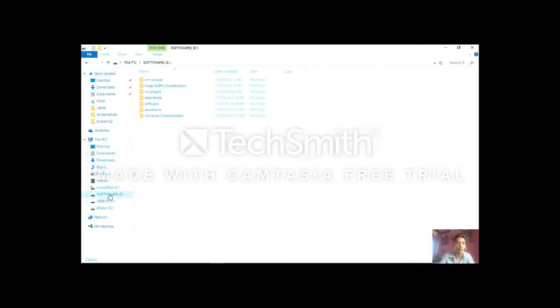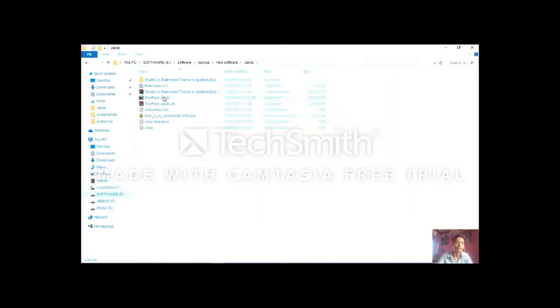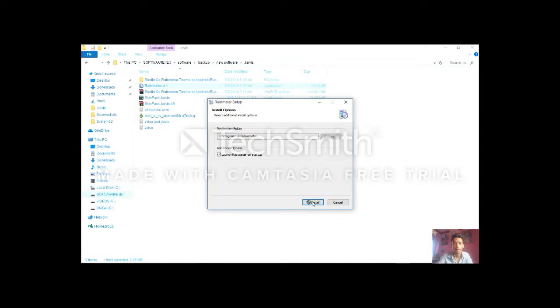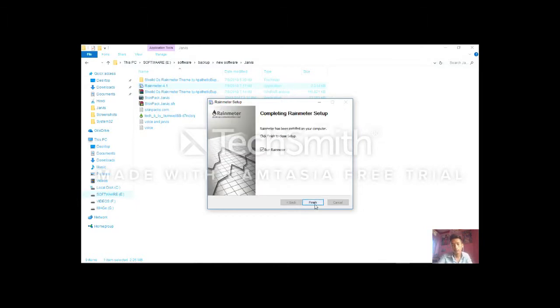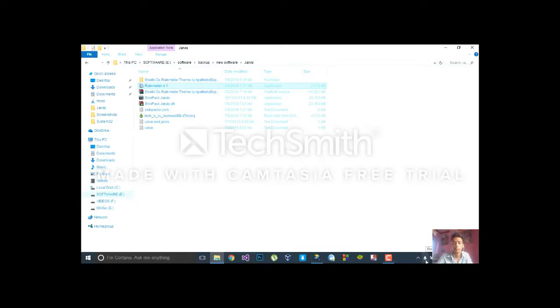After finishing the download, you have to go to the software you have downloaded. I have kept it in the backup, and the new software is Jarvis. First of all, you need to install the meter. Click on it, next, install, and yes, it will finish. It is already finished and installed on my PC.